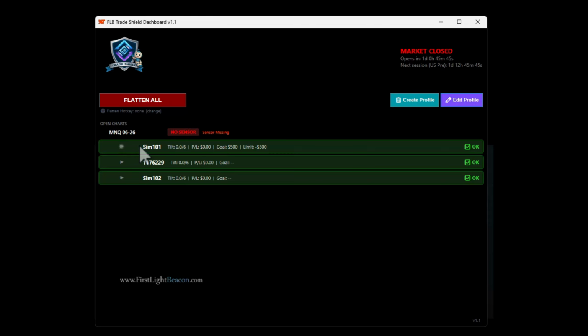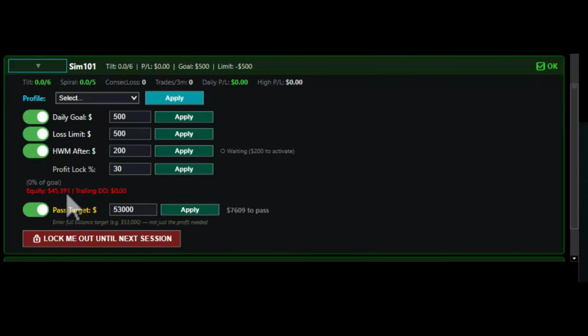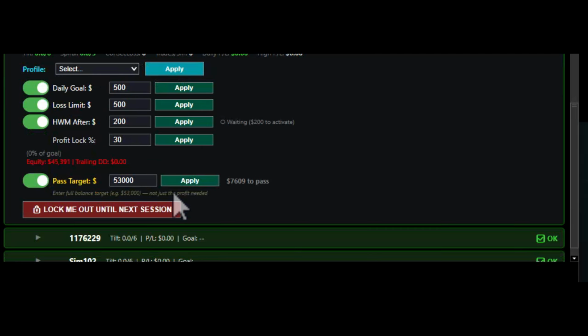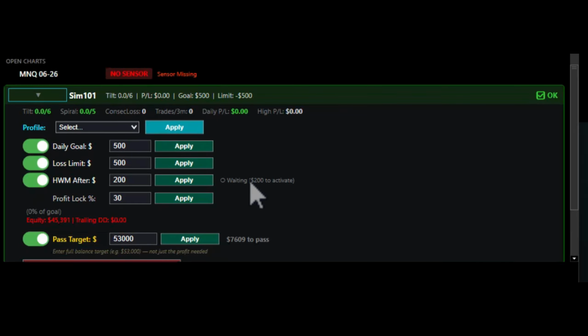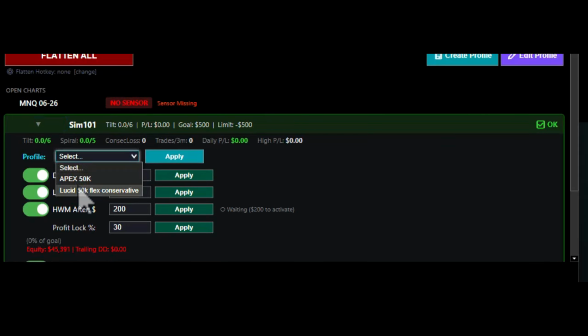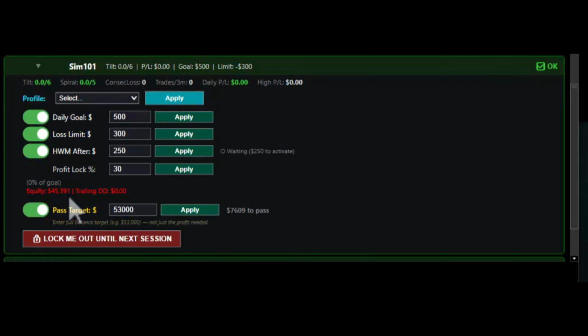But when you go into your accounts, instead of having to set, say you buy 20 Apex accounts, or you have 5 Lucid accounts, or 10 Legends accounts, you can come in here and select which profile you want, click apply, and it's going to set all that for you in here. Okay, and it's going to actually turn everything on. So it's doing everything by profile.